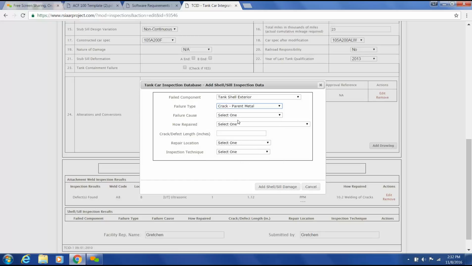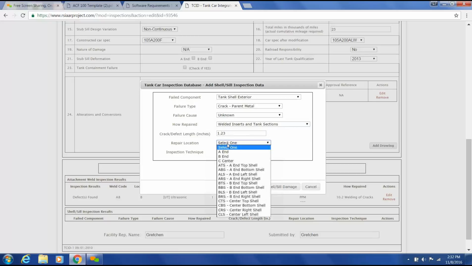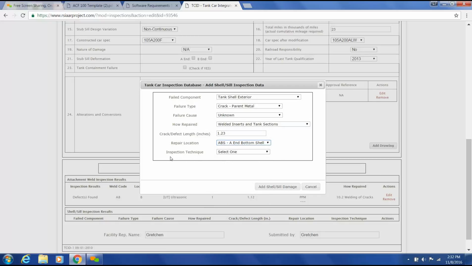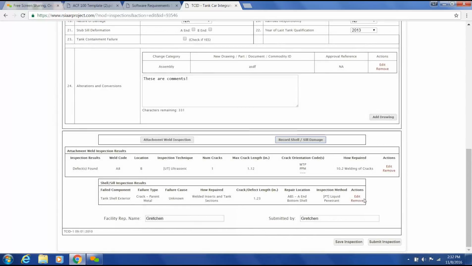Next, we have the failure cause and how it was repaired. Then we have a crack or defect length. Again, it's in inches, so all you need to do is type in the number. The repair location, so the location on the car, and again, the inspection technique that was used when it was found. Once this is all filled out, hit the Add Shell or Sill Damage button, and the last table will be populated.